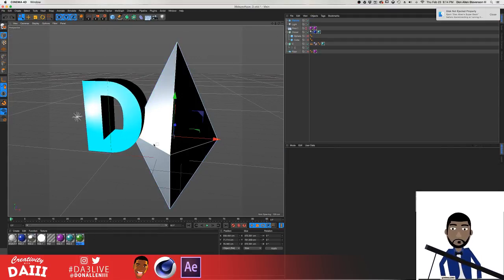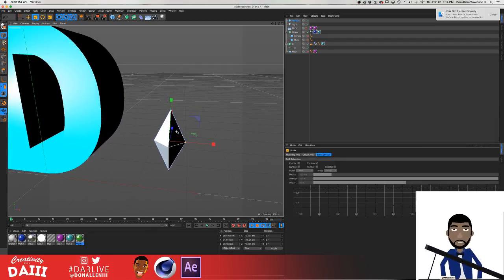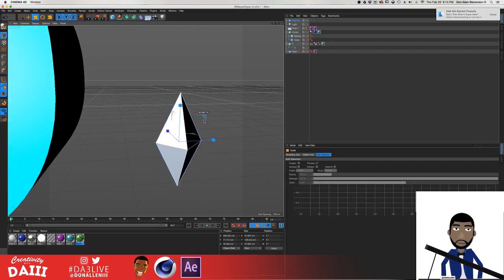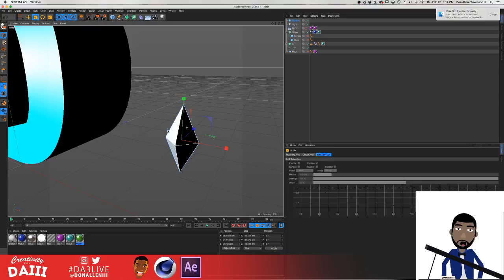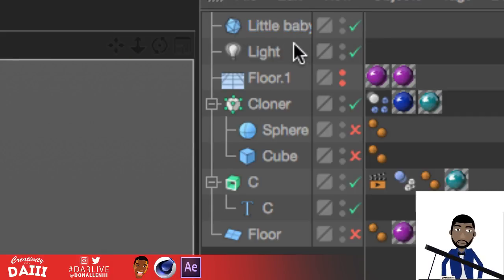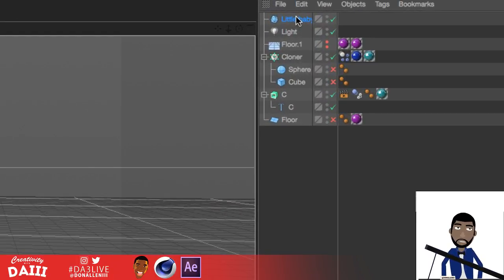I'm going to take away that green texture and shrink down the size of our platonic shape here. To bring up the scale tool, the shortcut is E on the keyboard. And so I just want to make it kind of tiny. And then the platonic is right here, so I'm just going to rename it Little Baby Diamond. Great. Little Baby Diamond.